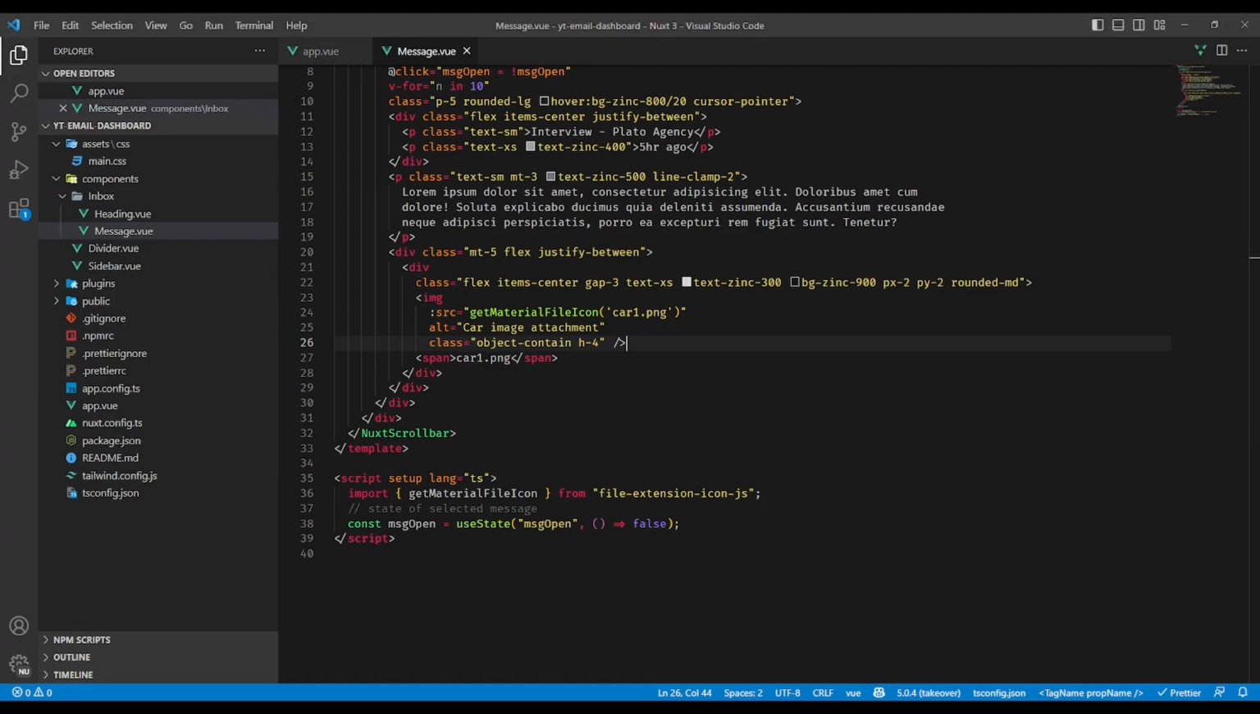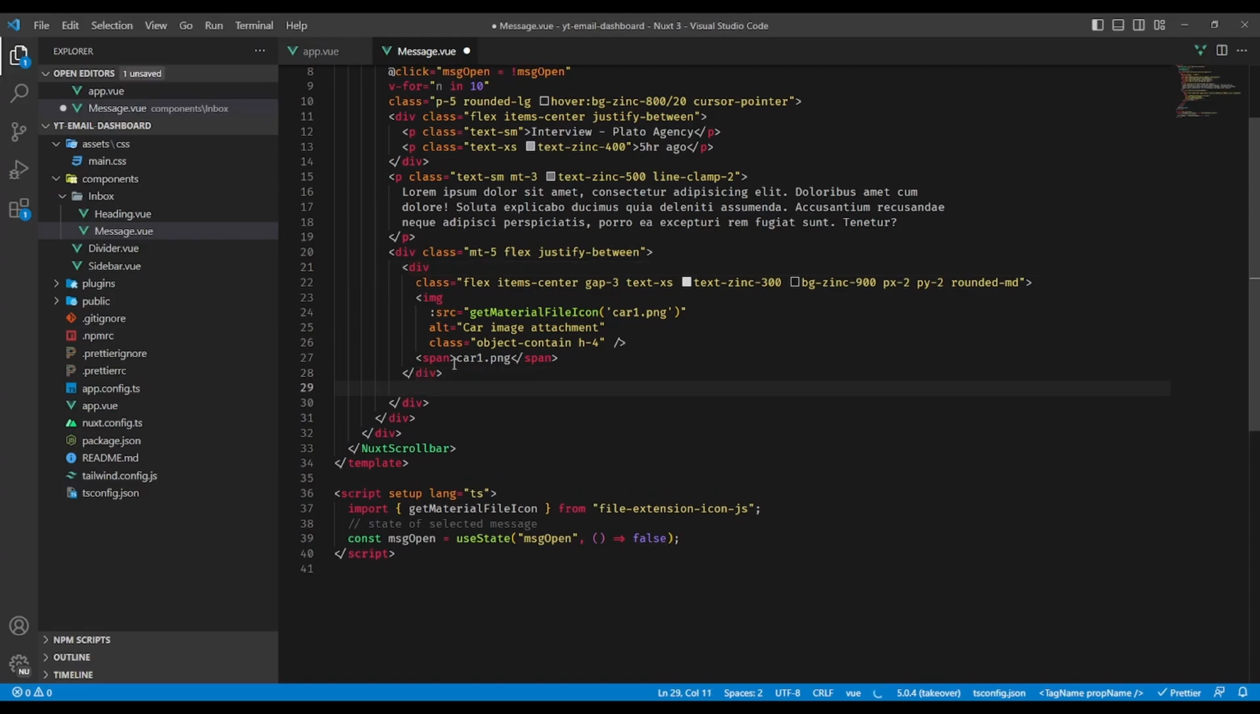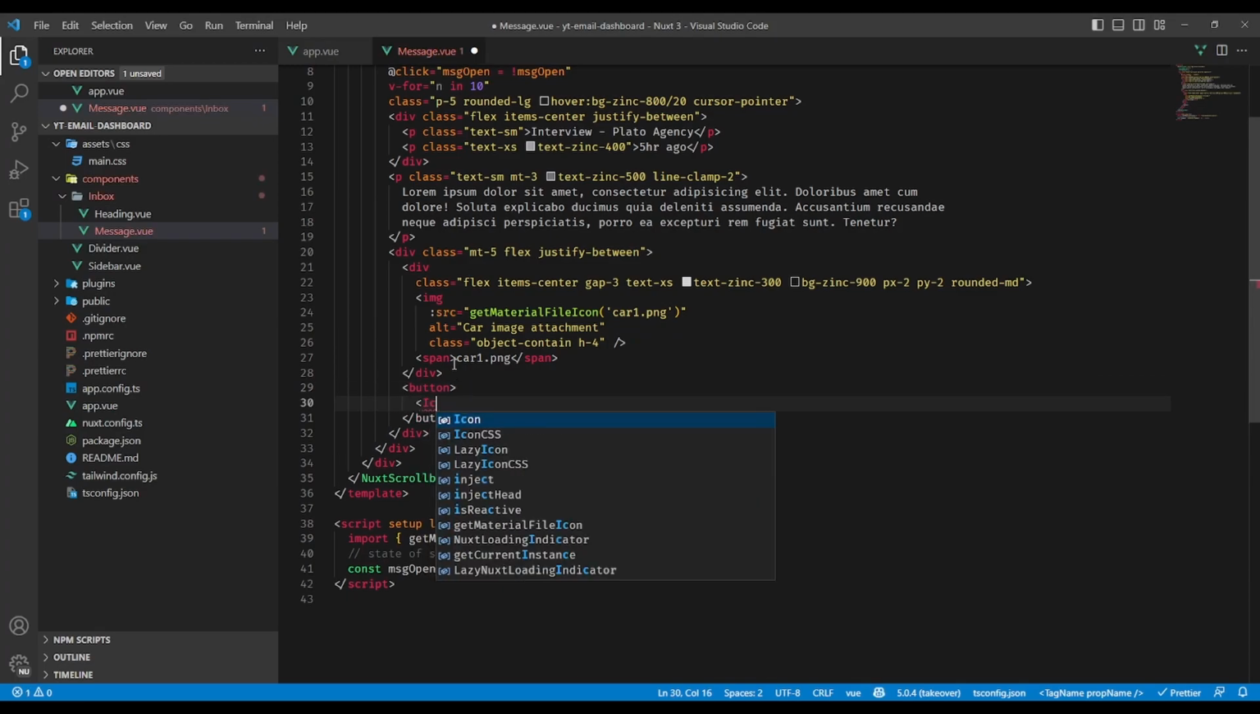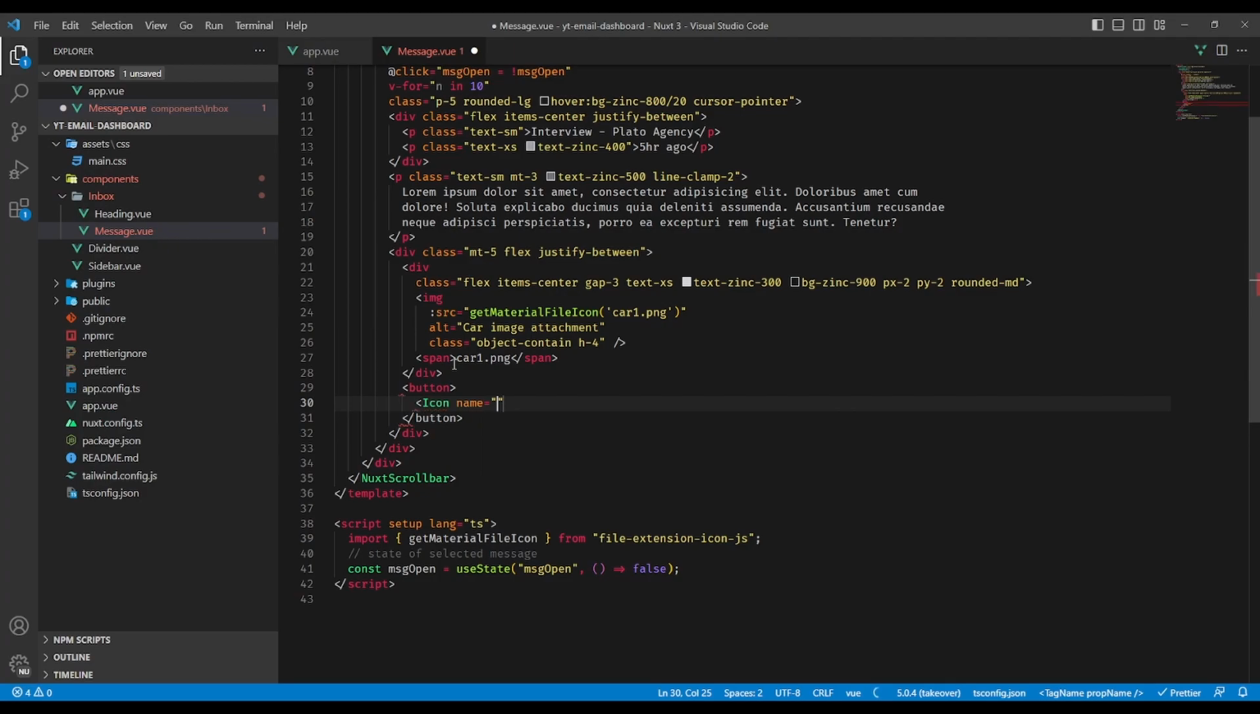So back to VS Code. To the far right of this attachment, we also want to add an icon that would represent if this message or email is a starred email. Cool. So it would be after this div that we would create a button. And within this button, we're going to render an icon. And the name of the icon is stars bold duotone. So let me just copy that over.